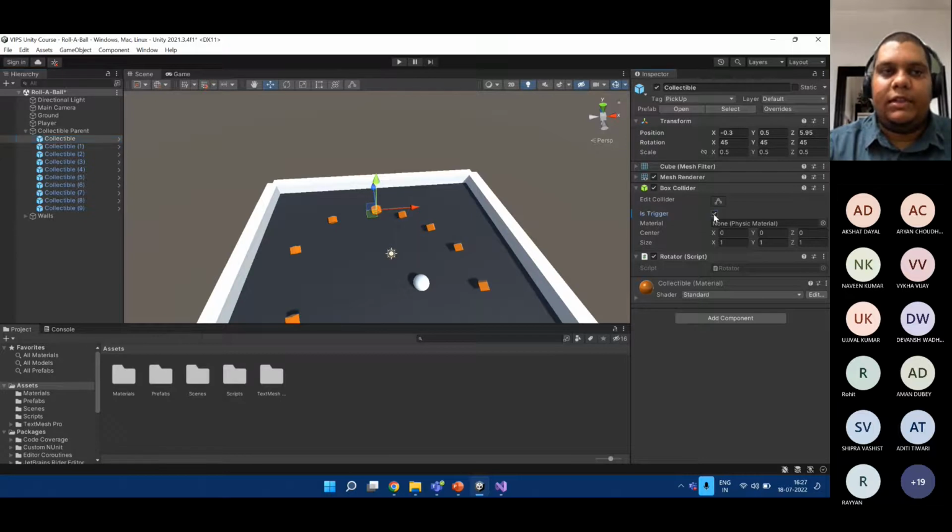So once we make this a trigger and then again apply to all, let me just check a few. All of them are Is Trigger now. The Is Trigger has been activated. So now that function where we were doing OnTriggerEnter should be working.